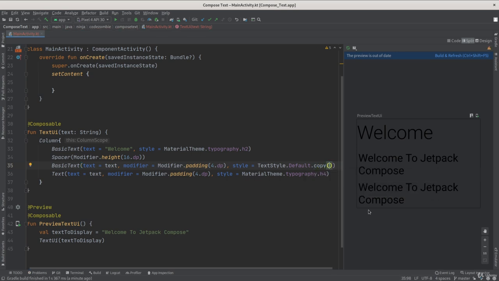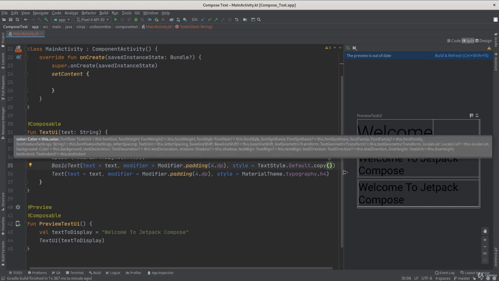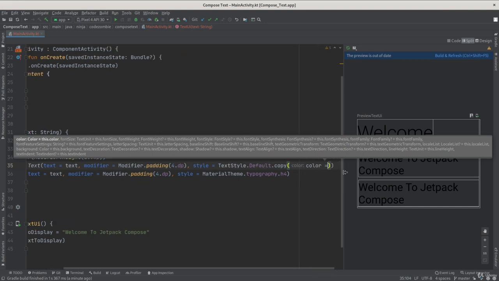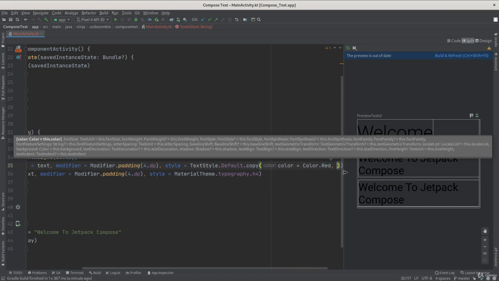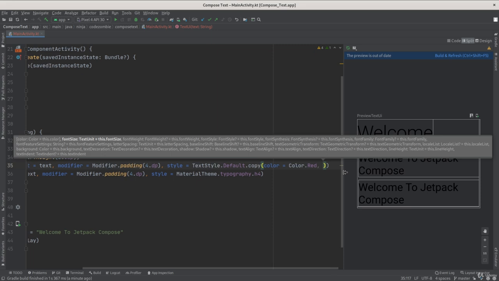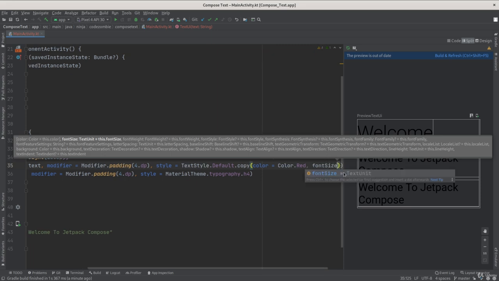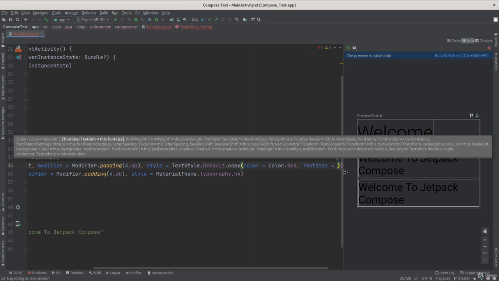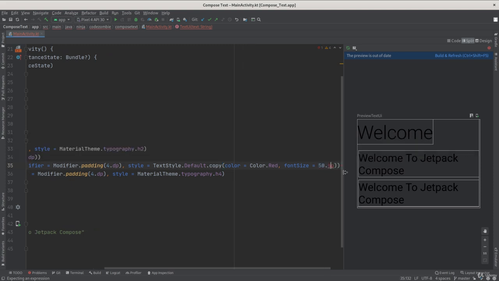The copy function from Kotlin allows me to customize an object and return the modified type. So now I can pass in the different parameters for that object that I want that object to differ in. For example, the color can change. For the color, I'm gonna pass a different color, like color.red. I can pass in a different font size. So font size can be different. It can be, for example, 50 SP, and the unit of font is SP.